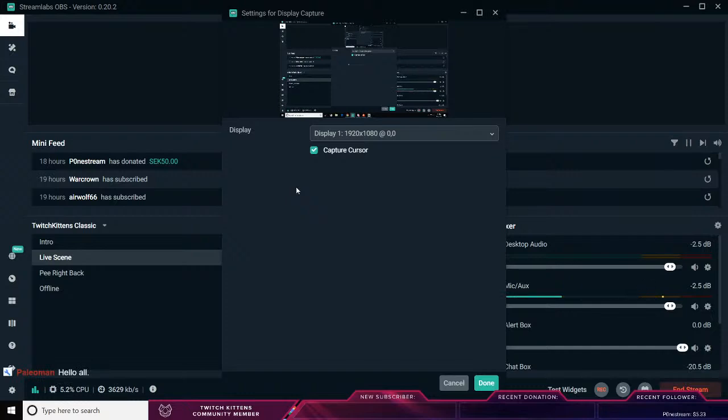Hey, Paleo Man. Okay. In about a month, rumor has it that OBS will be supporting Vulkan, and we won't have to do it as an entire display anymore. But that is how I set it up.